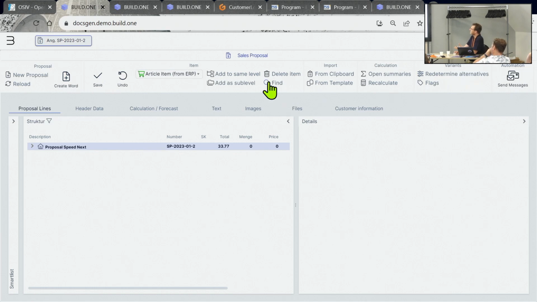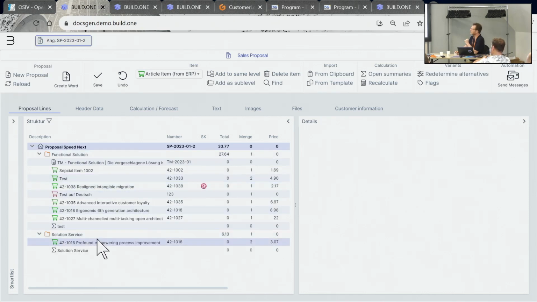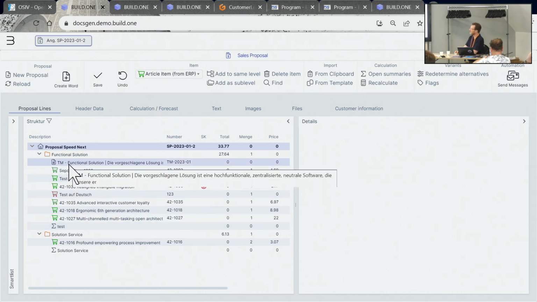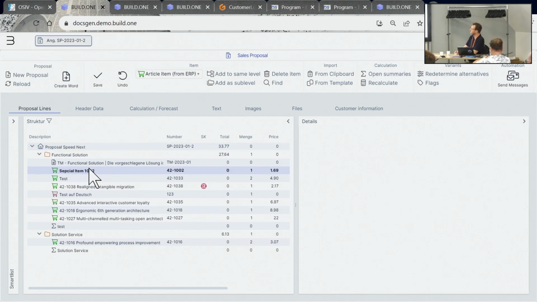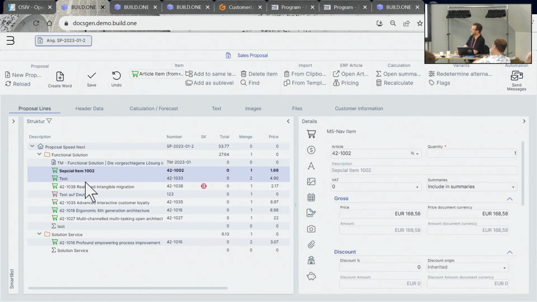Similar, I have some kind of toolbar or ribbon here. In this case, as this application is targeted at very complex use cases, you can have your proposal subdivided into different parts, the functional solution, services, things like that. And then you can use items from the ERP, you can add text. And if I click on one of the offer lines, I see the details on the right here.